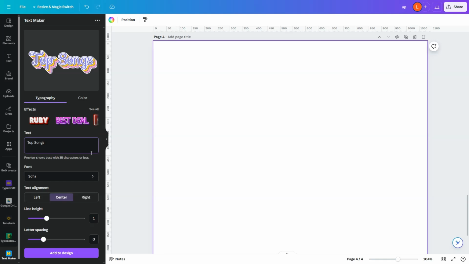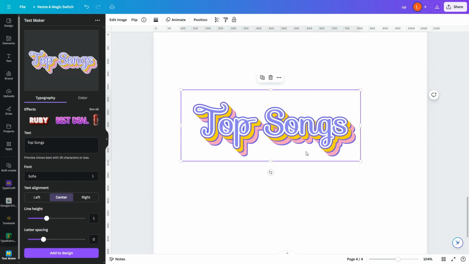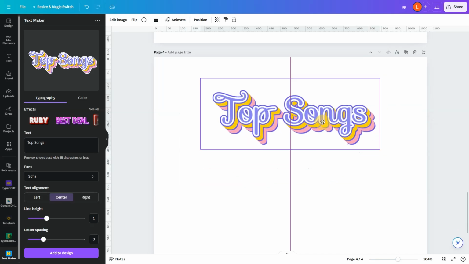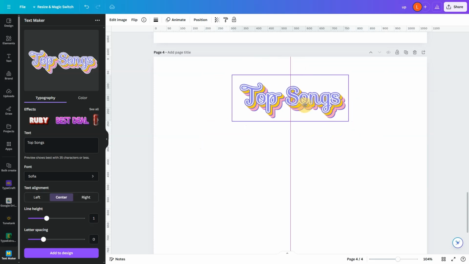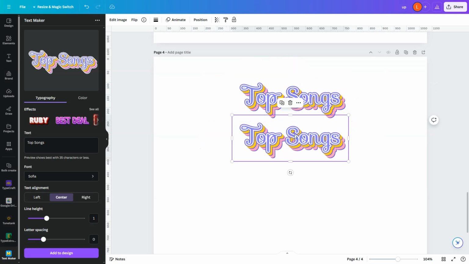All right. And when you're okay with this design here, I'll just click add to design. There we go. So let's say you're making a song chart of what you love today. So you can just create this one. There are other effects here that are available. So let's explore those. So I'm going to copy this and I'll find an effect that I like. So here, let's go with this effect.